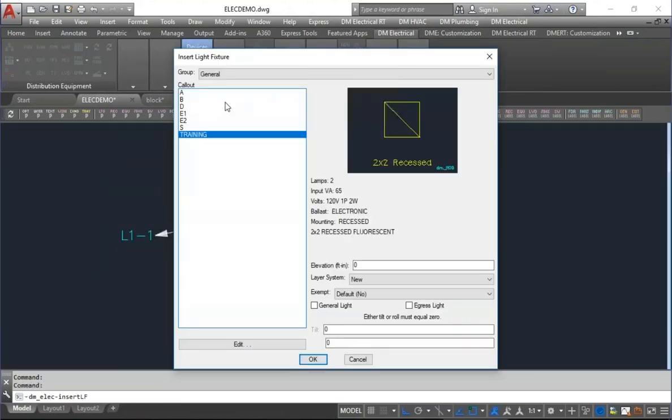And now when we insert the light fixture, it includes that picture. So that's just a picture. It doesn't have any bearing on what actual block is going to be inserted. It's not going to include this home run because that's not part of the block. You could take a picture of something else. That would be confusing, but you can. So that's purely just a little picture to show you what you're selecting.